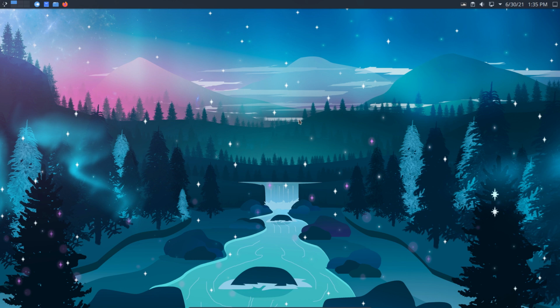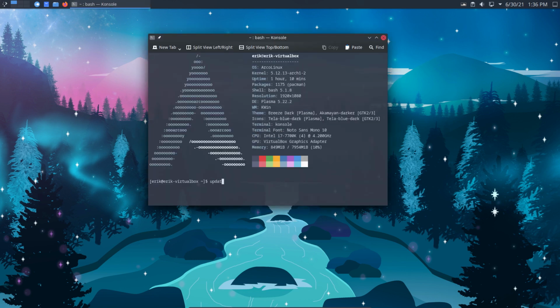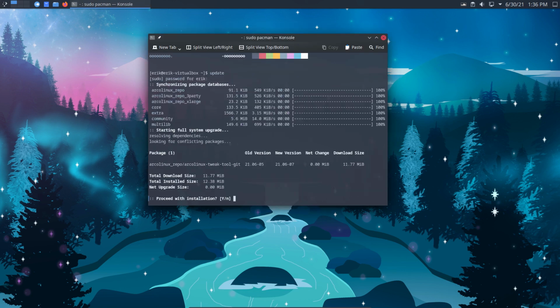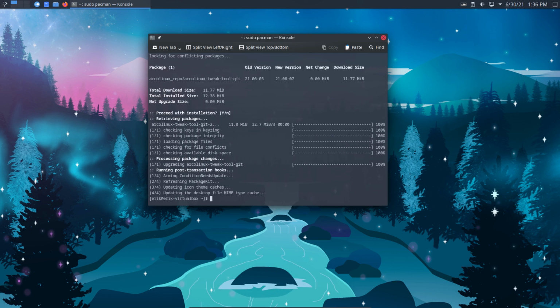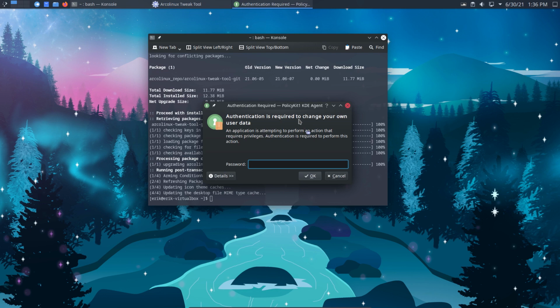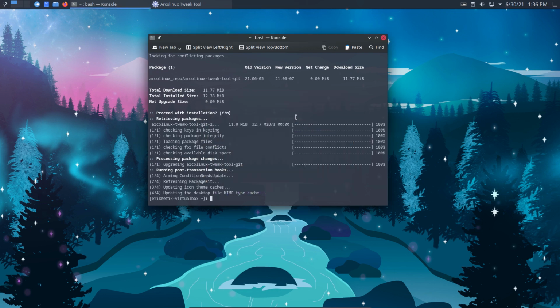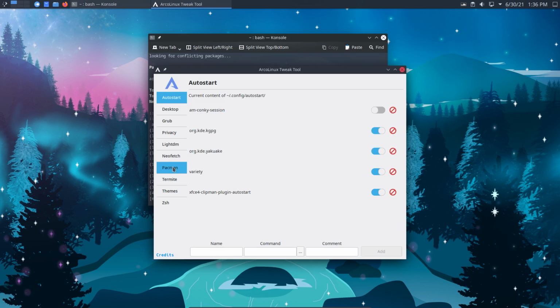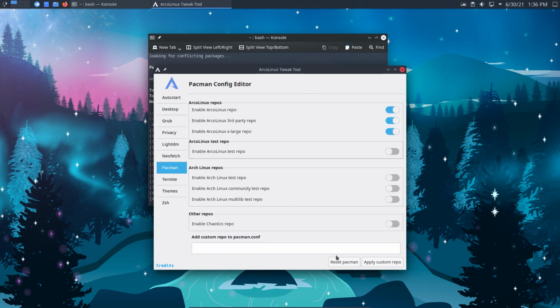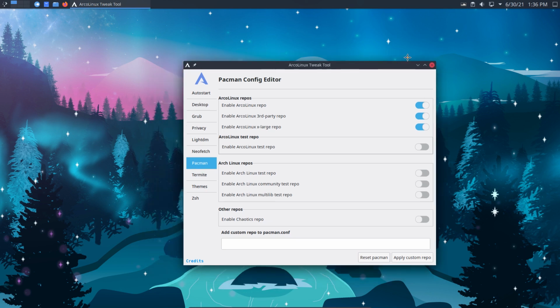So Control-Alt-T. Let's update the system first. We got the last one in, voila. Version number 7 is in. Control-Alt-E launches the tweak tool. And the last thing I've done is add reset Pacman back to the thing here.